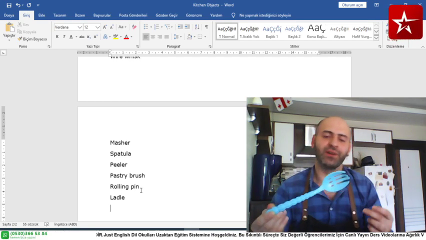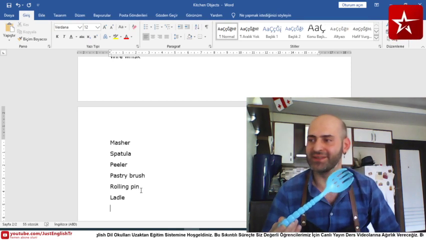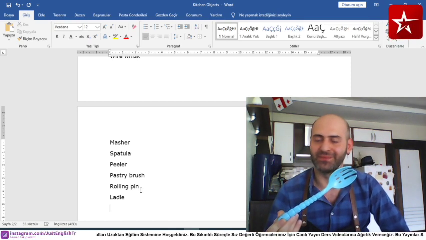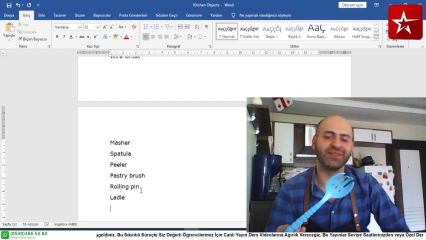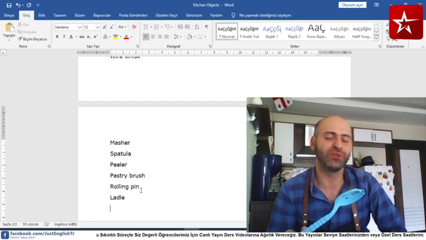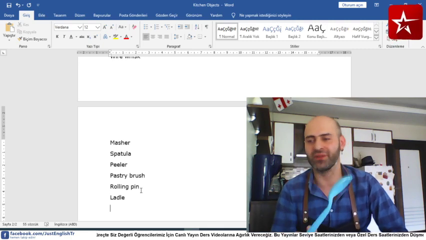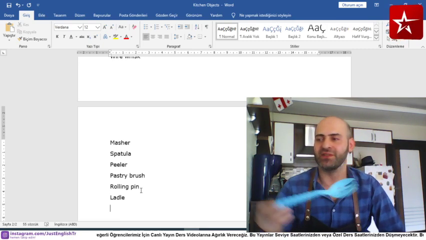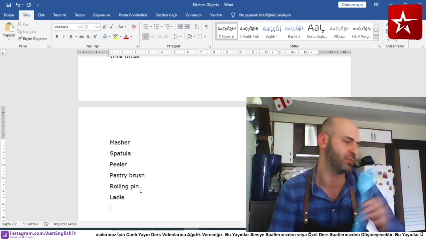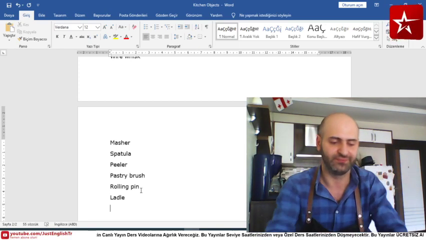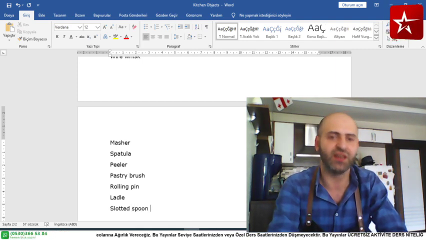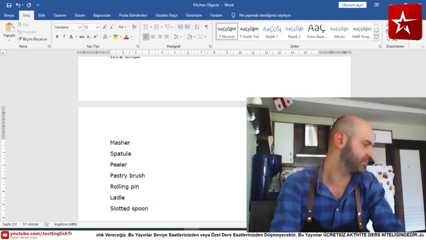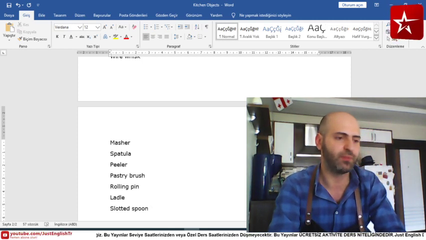The most popular name for this object is slotted spoon. It has also some other names because this object is not very popular, and in many languages maybe we don't even have a special name for this. People just use slotted spoon to talk about this object. It can also have different names, but this one is the most popular name.